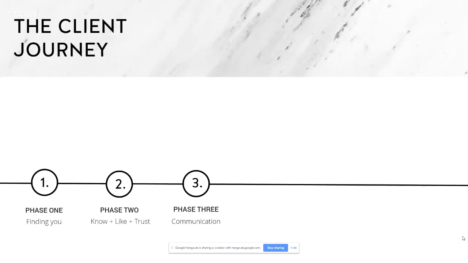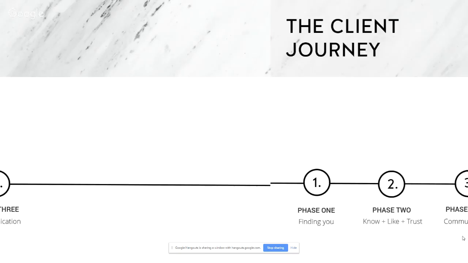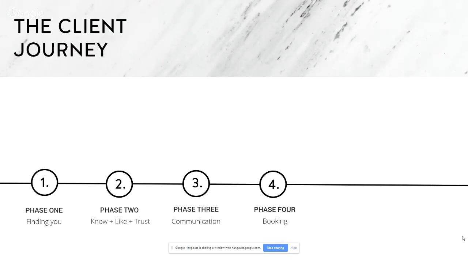Phase three, then, is when they communicate to you. So maybe they reach out through DM or send you a text or email or call to book an appointment. This is where they're reaching out and communicating with you. Phase four is when they actually commit. So they're going to book with you. And this is when they're making that commitment to say, okay, I trust you fully. I'm going to get my hair done by you.